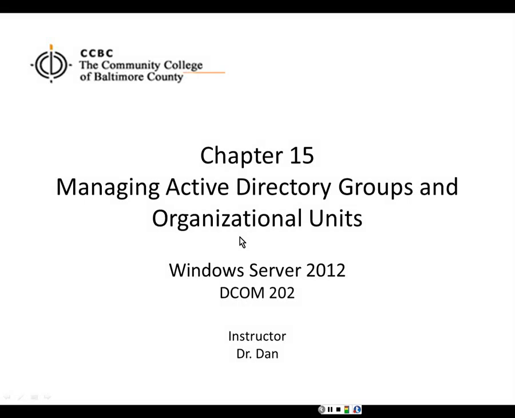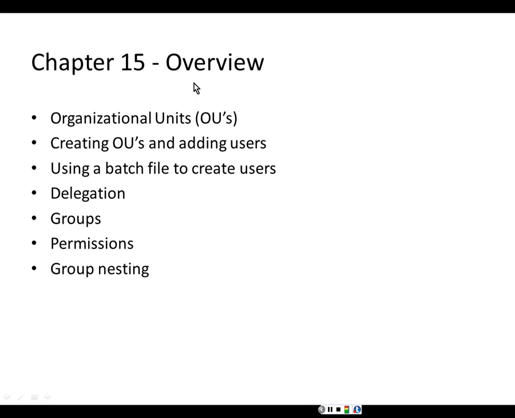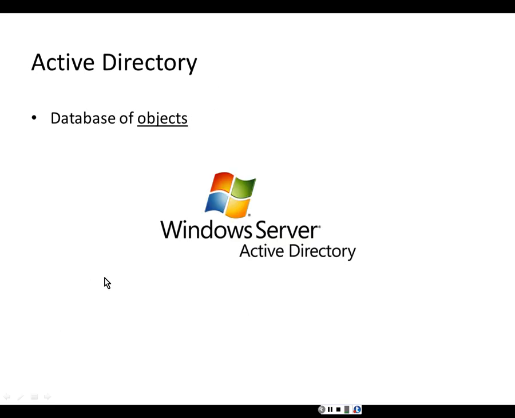Let's get started on Chapter 15, Managing Active Directory Groups and Organizational Units. In this chapter, we will look at organizational units, at creating organizational units and adding users. We will look at using a batch file to create users and delegation. We will look at groups, permissions, and group nesting.